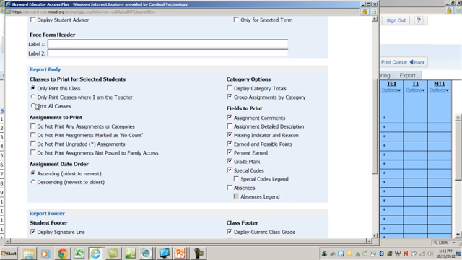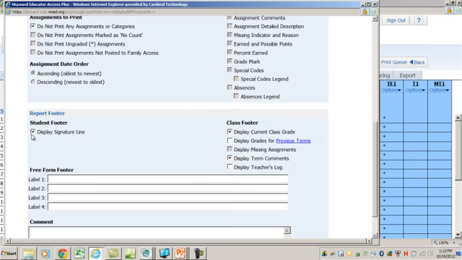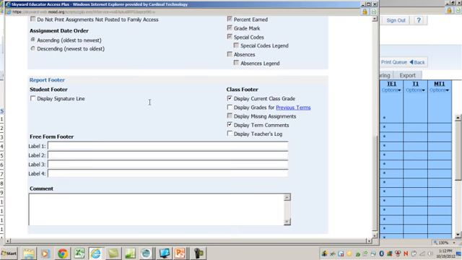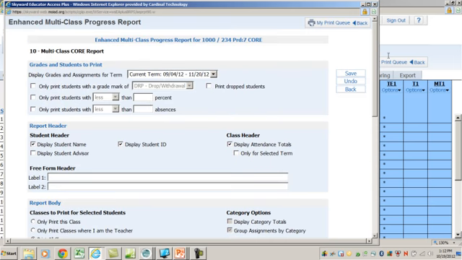I want to print them in all of their classes, not just in this class and not just where I'm the teacher. And I'm going to select Do Not Print Any Assignments or Categories because at this point I don't want the detail. And I'll show you why in a second. I'm going to turn off this button for signature line. In the footer, I'm going to leave display class, current class grade, and comments, if the teacher had put in comments for the progress reports. And that's it. I'm going to save it.